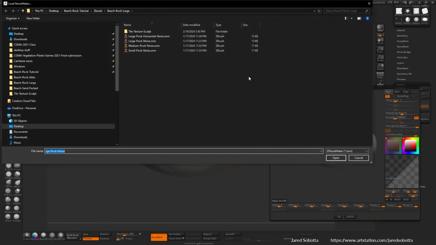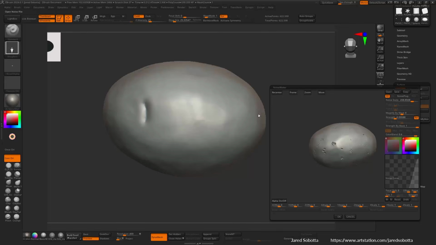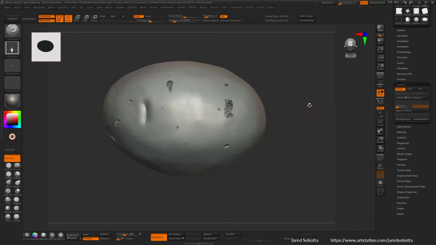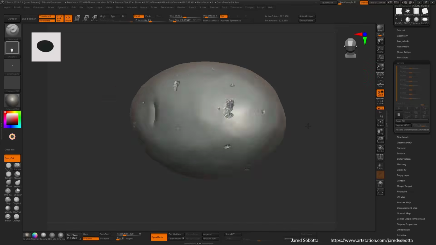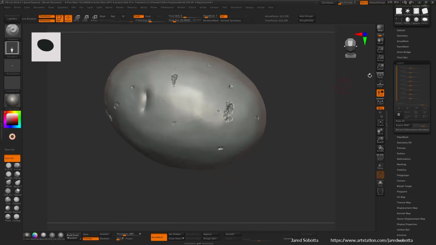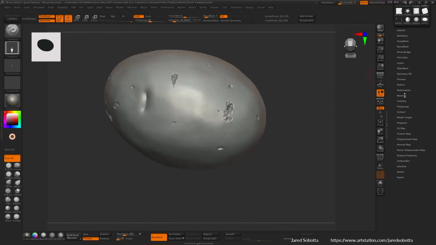So we'll open it again. Here's my large pock noise. I'm going to hit OK. Now we have this applied to our mesh. Hit apply, and again, I would save that out. Then you can control its strength if you have it on a layer. I'm not going to put it on a layer because I'm just going to go with it. But let's do a second round of damage.